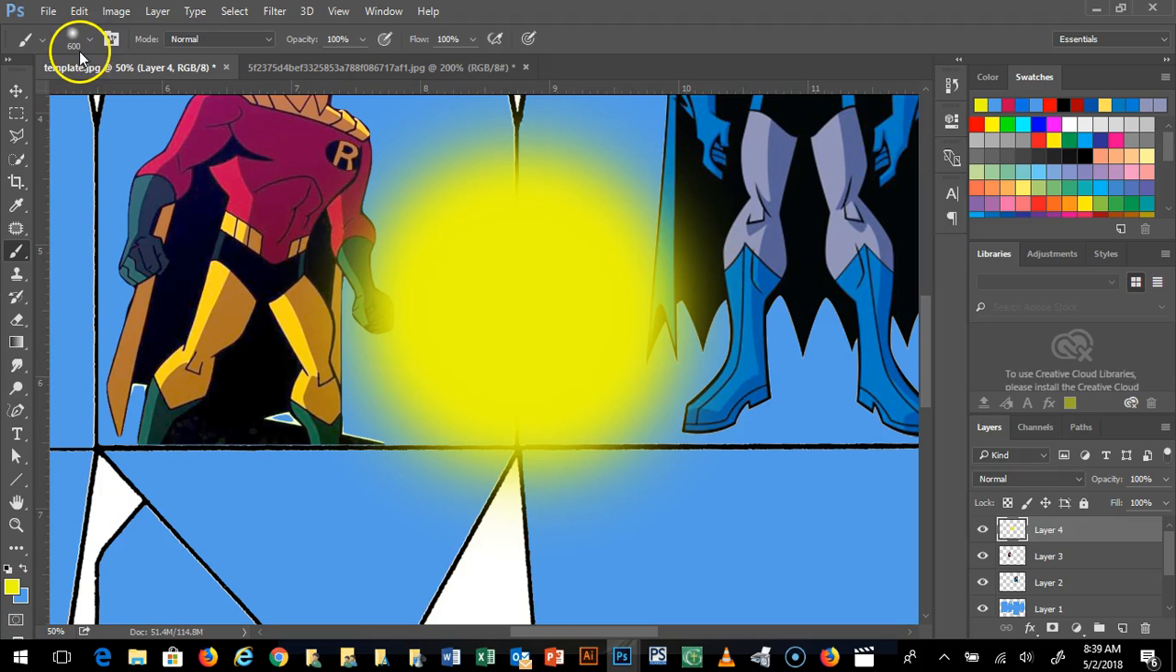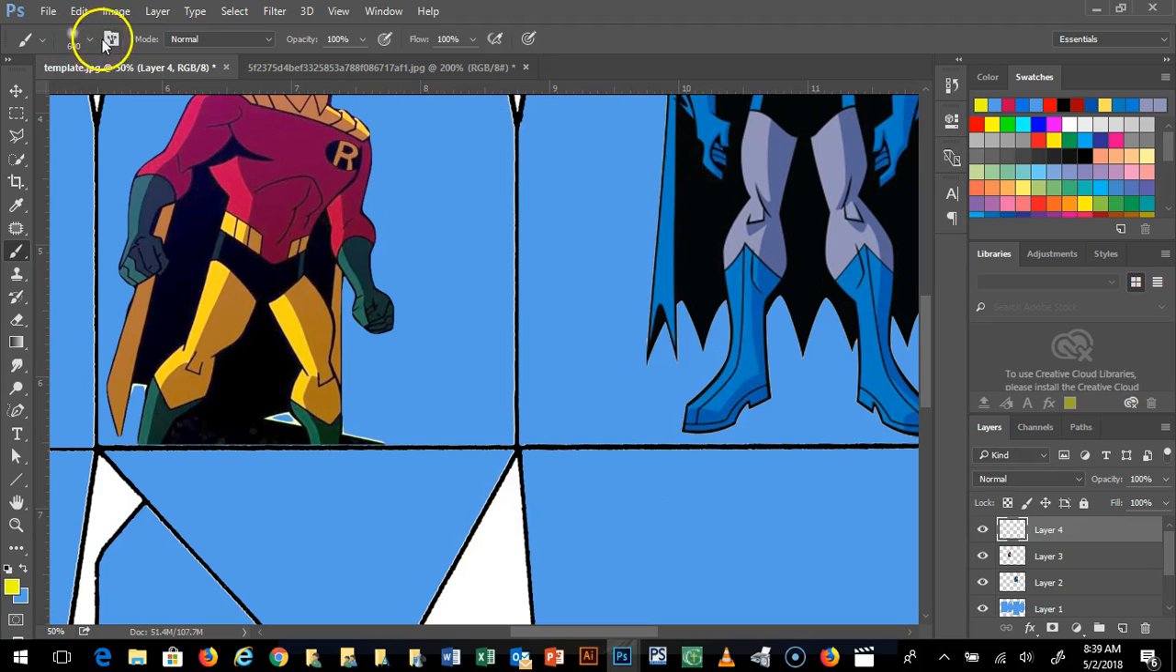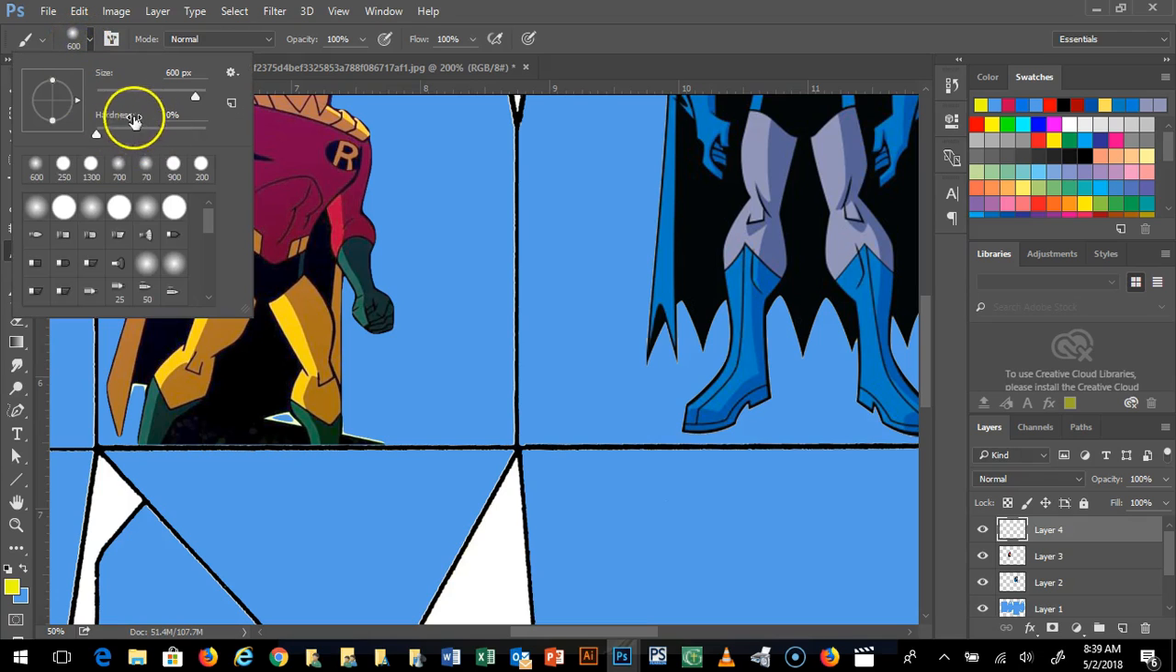Now, if you go up here to the options bar, remember I mentioned yesterday, see how that changes depending on what tool I have selected? If I go up here and click, this gives me some different brush sizes to work with.